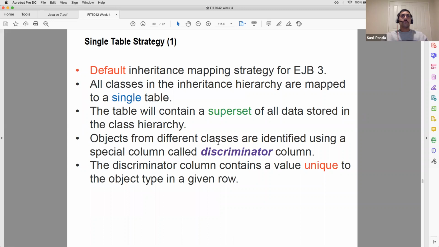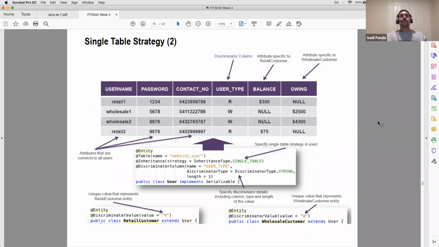So single table strategy, there will be one single table with a discriminator column identifying different classes. This discriminator column contains a value unique to the object type in the given row. So it looks something like this.